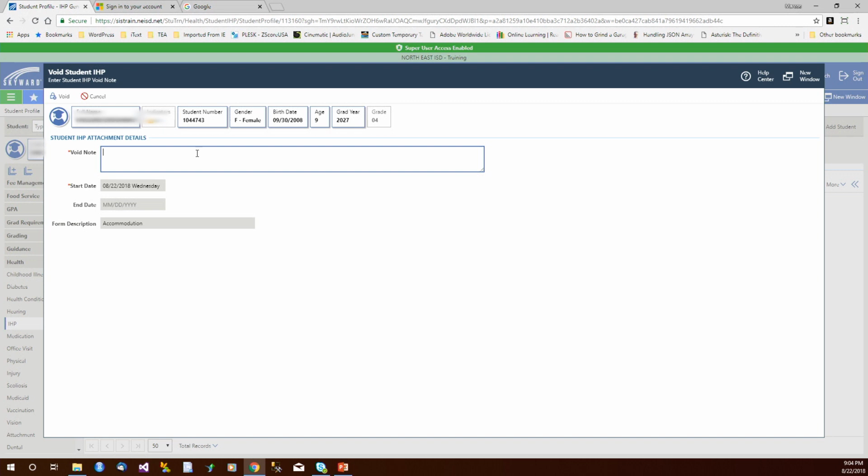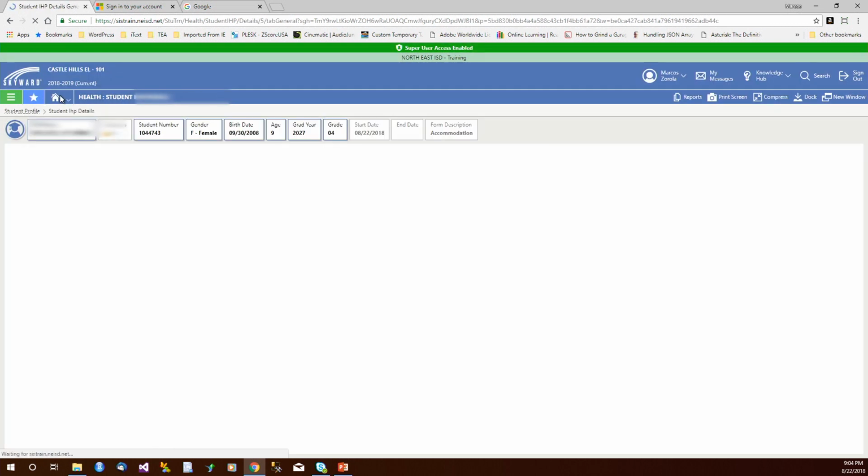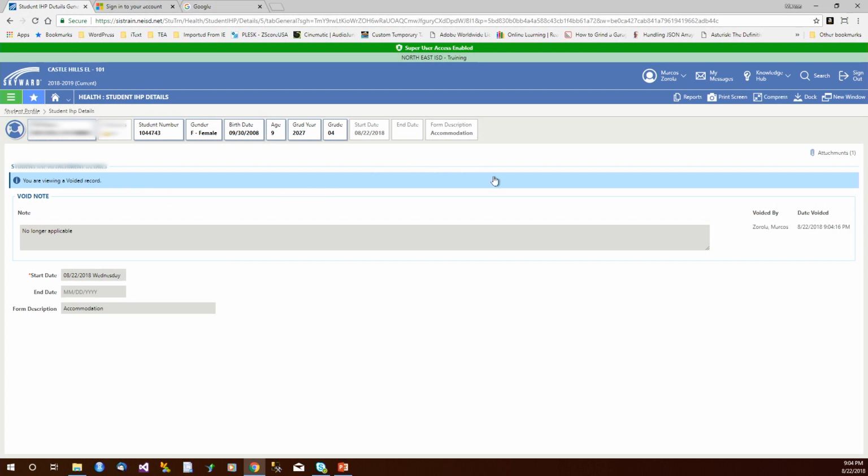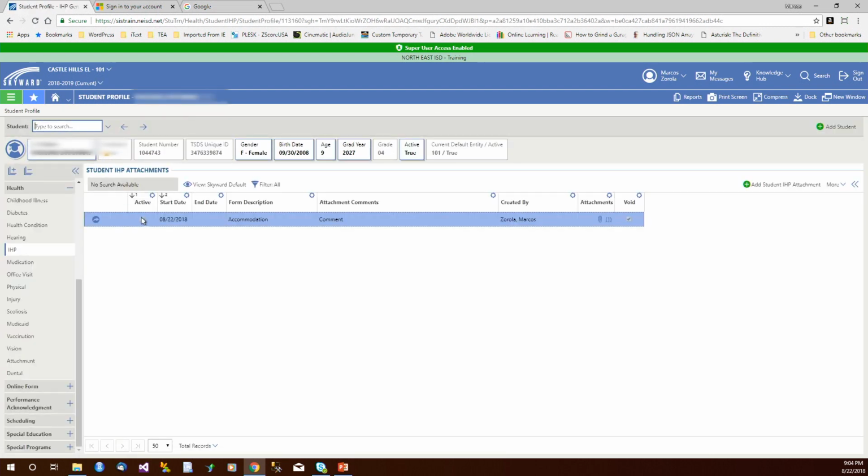To void an accommodation or an IHP, you just go to this triangle, click on the triangle, it says void, click on void. This form comes up and it wants you to type in a note for the void, and I'll just say no longer applicable, and then I will click on void. Then it shows me here that I have voided that entry. I click on student profile, and I'm back in the profile, and you'll see that it is no longer active and the flag for void is checked off. And that's how you void an entry. And that's all there is. So let me go ahead and close this down.